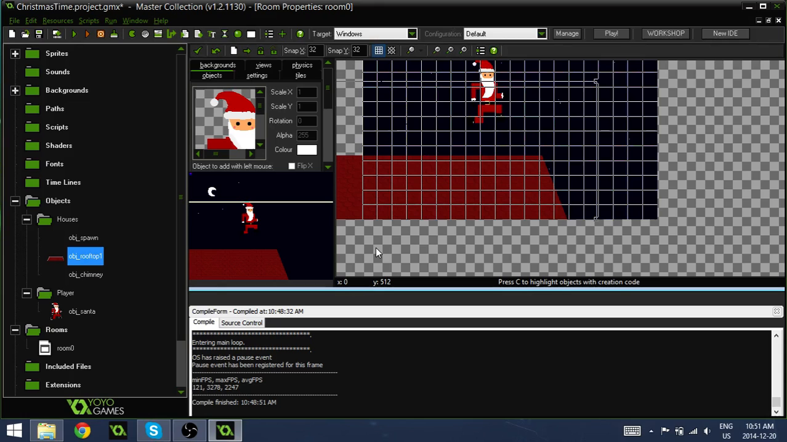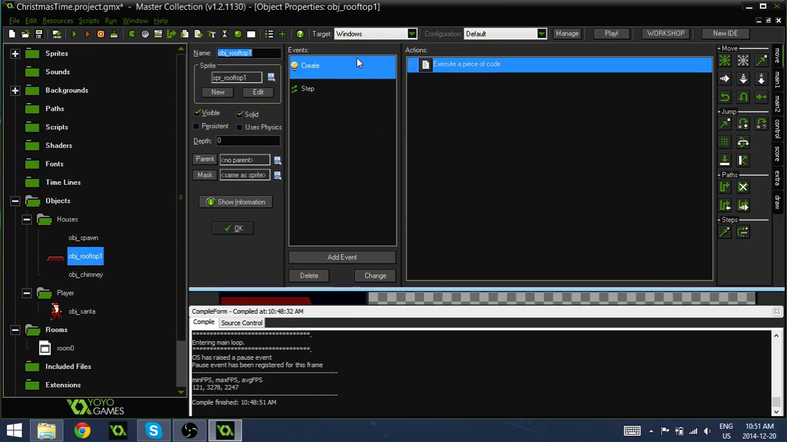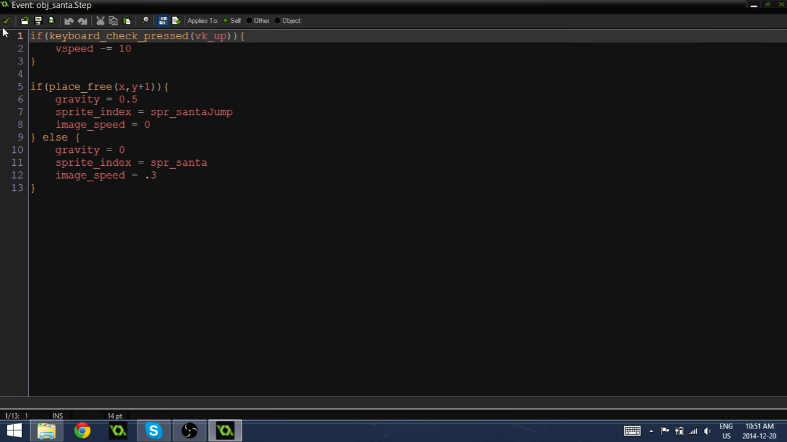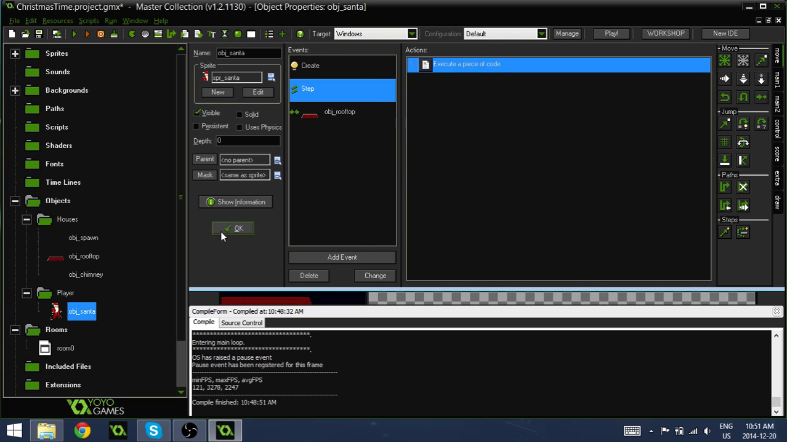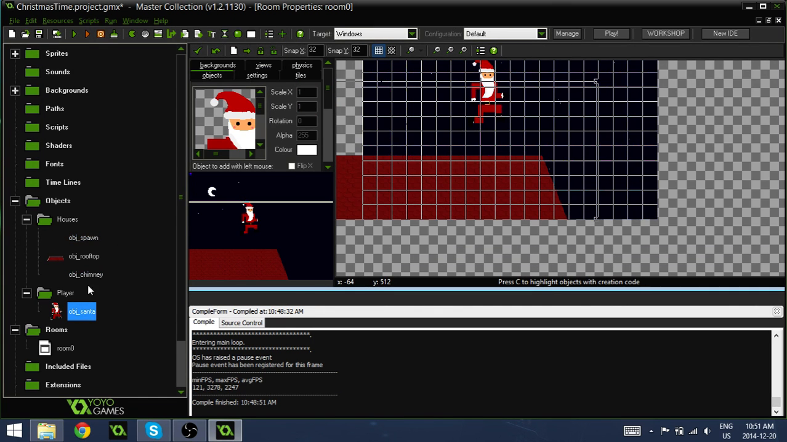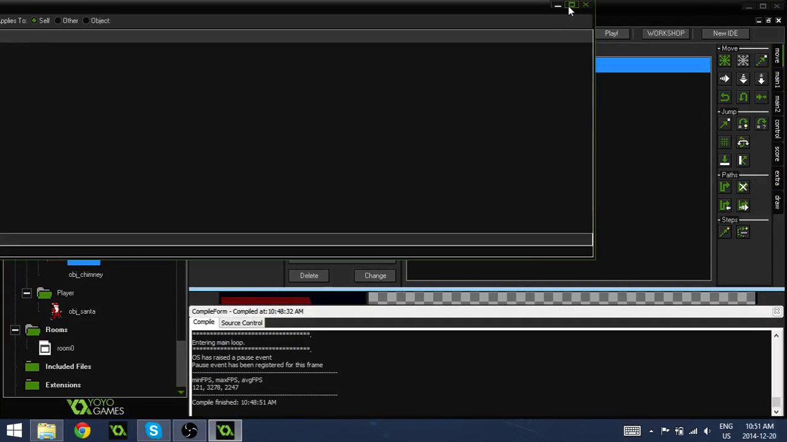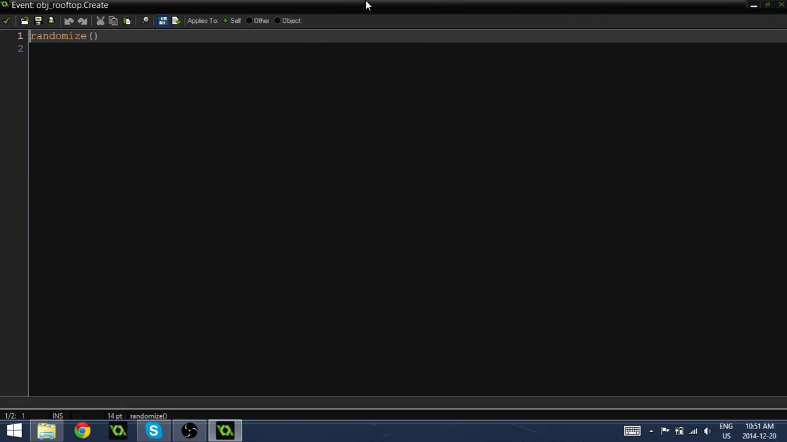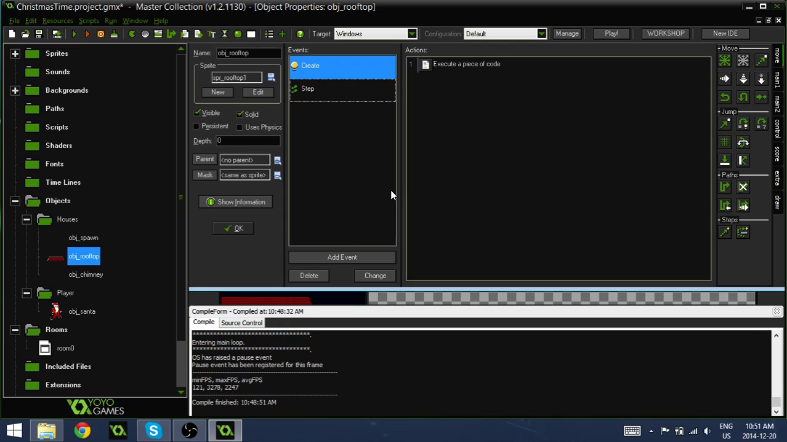And you might think that when we want to spawn the chimney, we're going to do it in obj spawn. But instead, what we're going to do is inside the obj rooftop. I should just change this to rooftop, which means I have to go into here really quick. Never mind, that was weird. I swear I had obj rooftop in there somewhere. So in the obj rooftop, in the create event, oh, I do have randomize in there already, just ignore that. That's from the last tutorial.